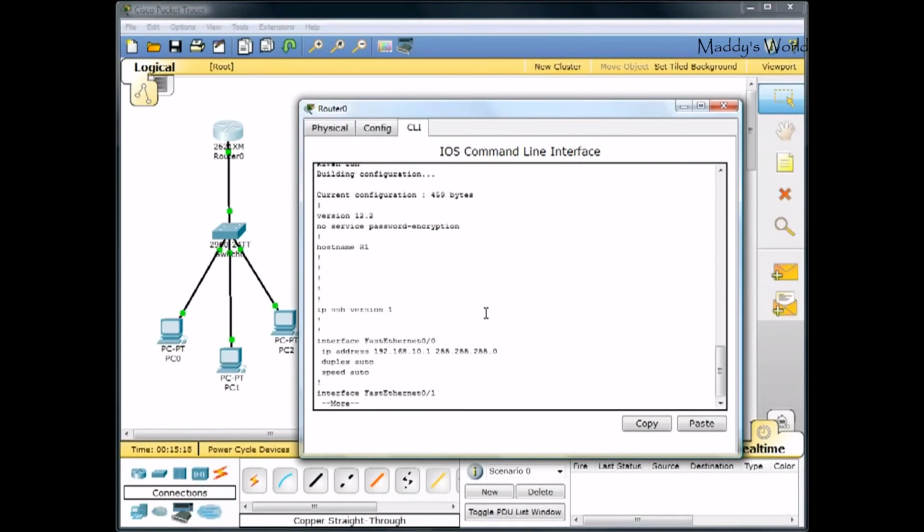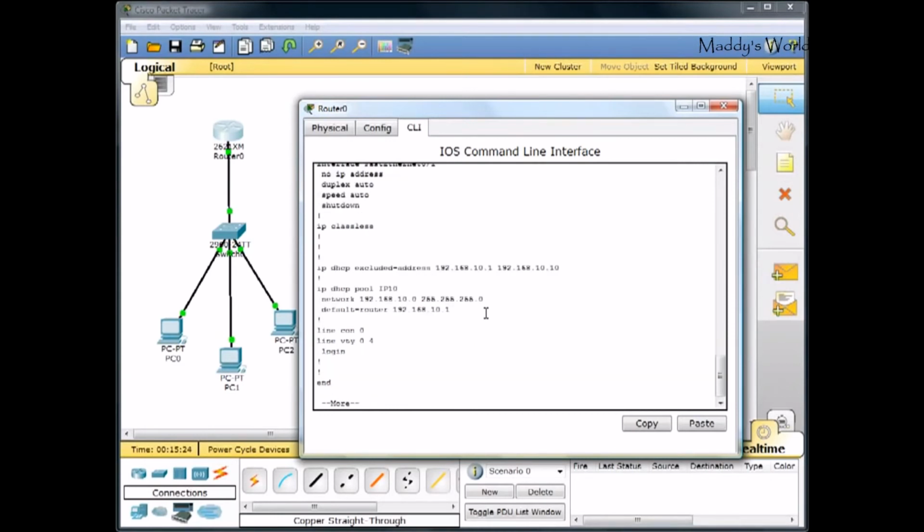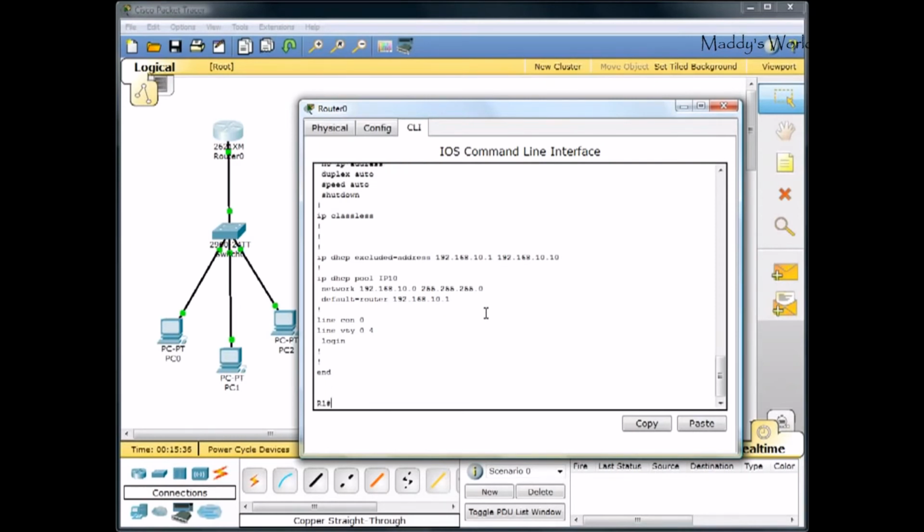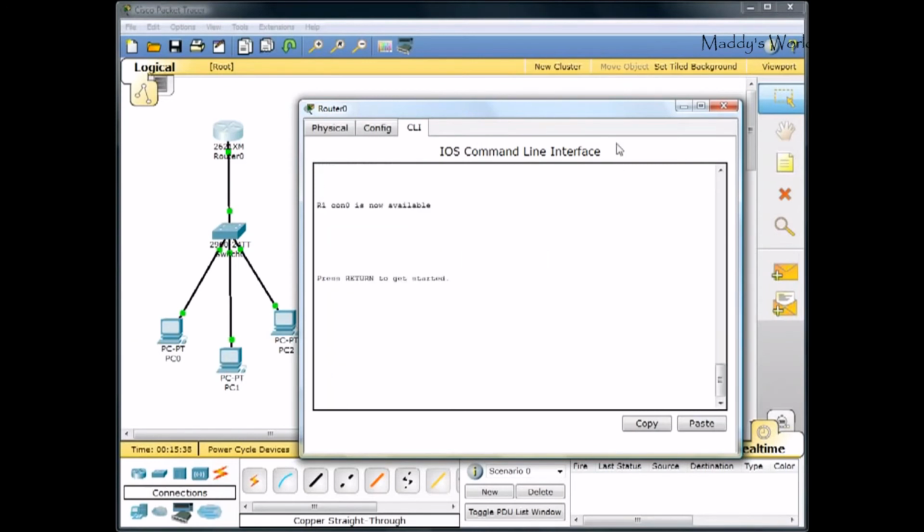Let's see, Fast Ethernet is configured. Set to 192.168.10.1 with the /24. The pool is established with the network and a default route. The exclusion is set 192.168.10.1 through 10.10. Let's check and see if it receives the DHCP.